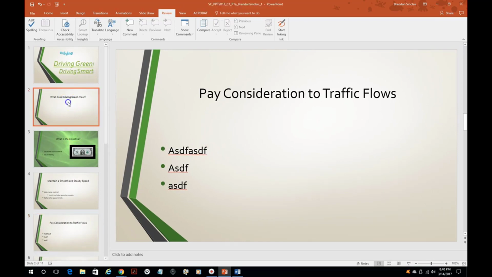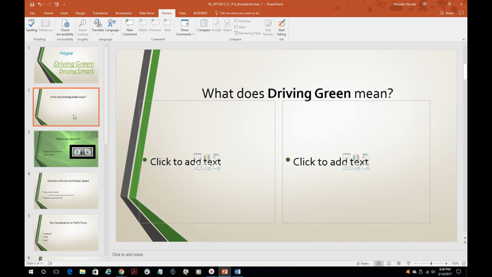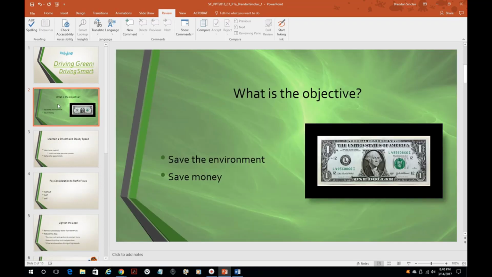Let's say I have this slide right here, but I really don't need it anymore. What I can do is I can select that slide, and then on my keyboard hit the delete key, and it will disappear.